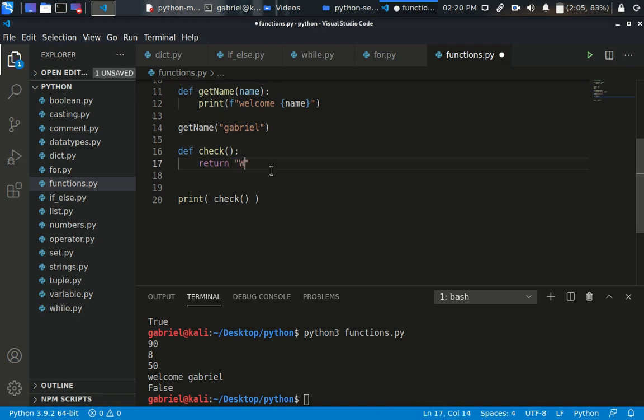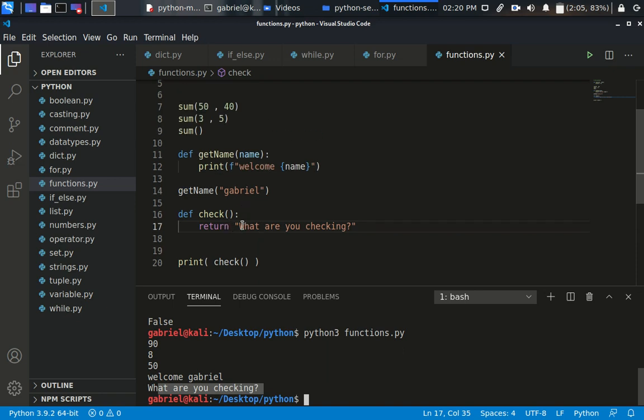So okay, let's say, what are you checking? Okay, that requires a question mark. Let's save this, and if I refresh it, you can see it returned the value of what are you checking. So the basic concept is that a function can return something. As a matter of fact, we can use a function within a function, so we can just say return sum.